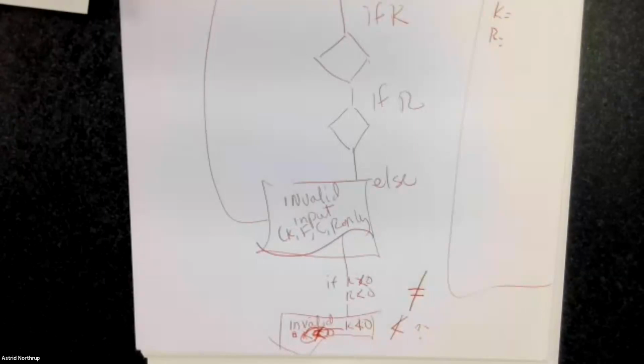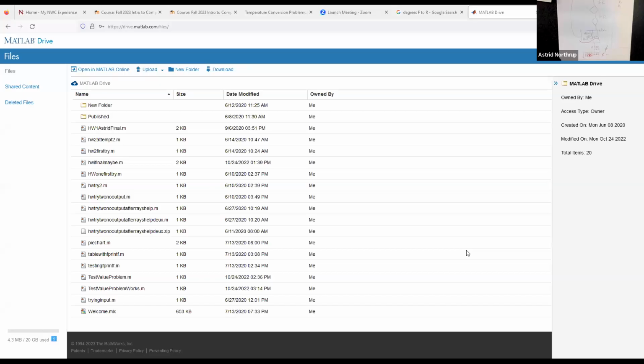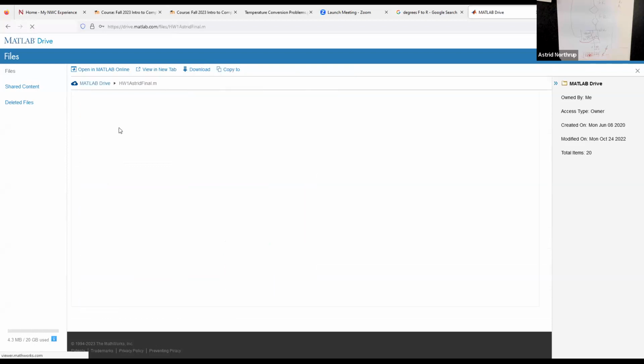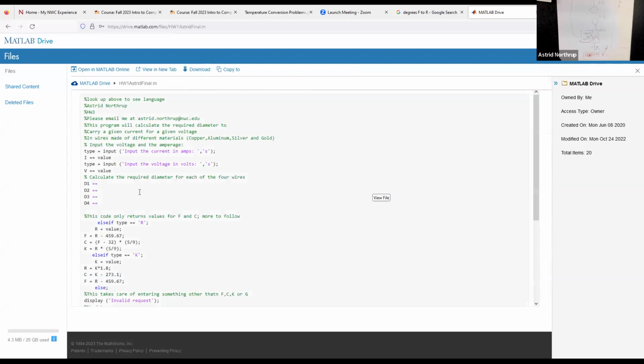I'm going to share my screen. So these are just some programs that I have written in MATLAB. Basically, let's see, here's my final attempt. Let's see if it'll pull up my code for me. There it is. Okay, so basically, this is not the same program that we have written. Oh, here it is. Here we go.